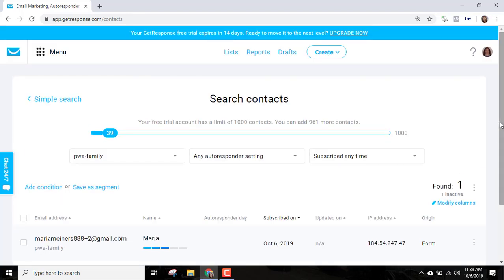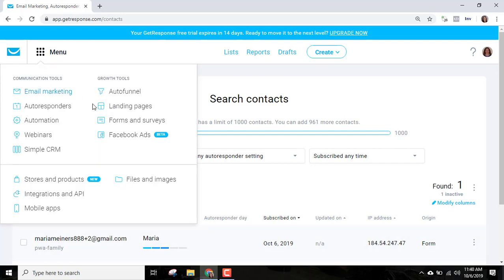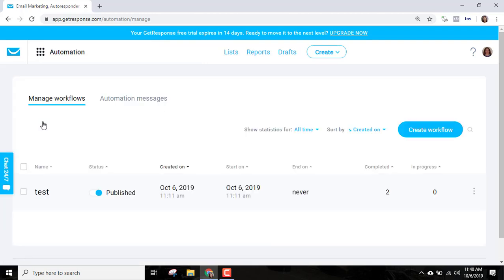So what we're going to do first is set up an automation, and an automation automatically does something when you do something. So in this case, we're going to set up an automation that says when somebody is subscribed to the PWA family, we're going to take them off of the invite list. So what you want to do is go up to automation. You go up to this little thing of dots and then automation. And this is available in the free trial and in the basic, and it's all the accounts. Some automations are only for more advanced people, but this you can do for everyone.